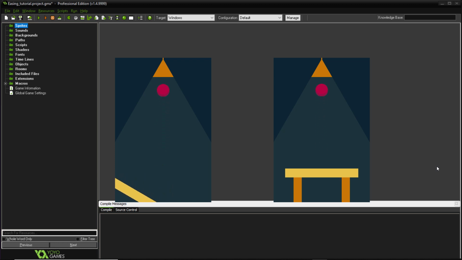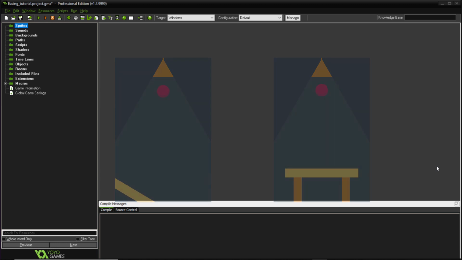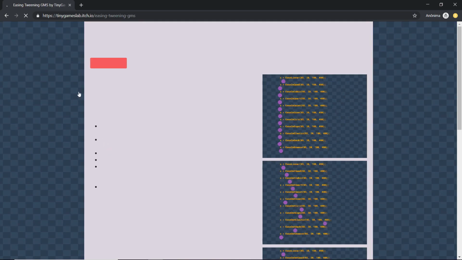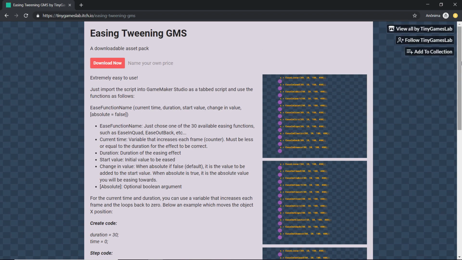Okay, so I'm going to start by downloading a script. You can start by heading to tinygameslab.itch.io, and we're going to have this easing tweening GMS page here. What you see on the screen was also made with this script. So if you click that, this is going to take you to this page here.